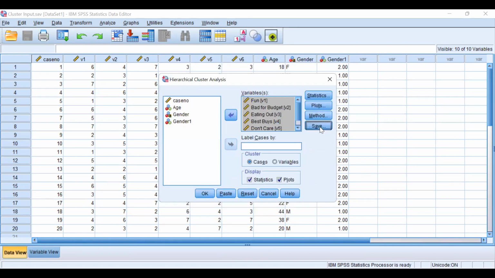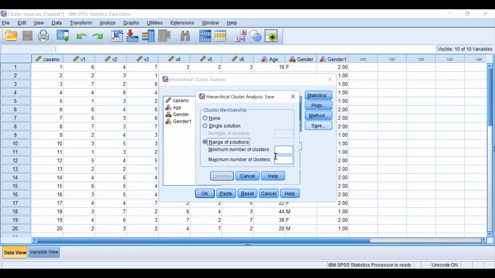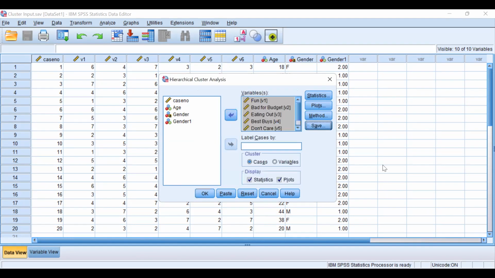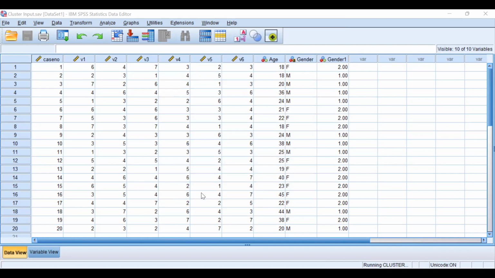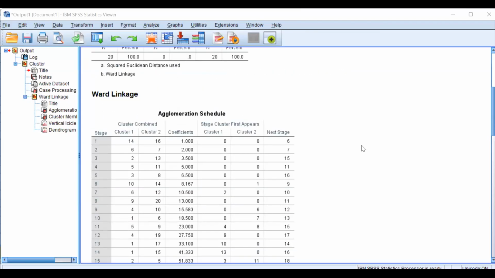Then go to save, the last button. Here also, for the range of solutions, you put 2 to 4 and click continue. Nothing else. After you've done that, click OK. The output will come now, so I will share the output. Yeah, so this is the output. Everyone can see the output.